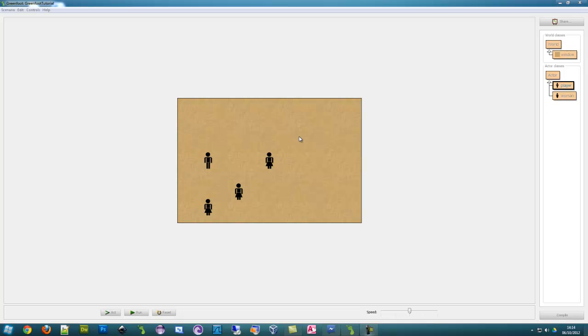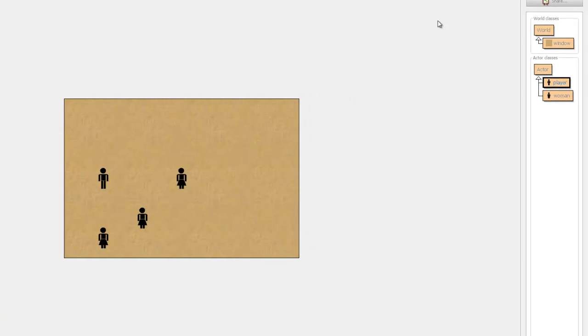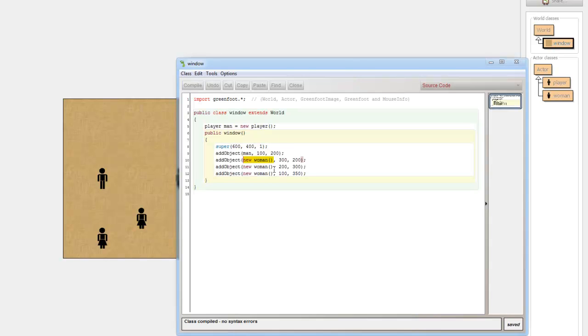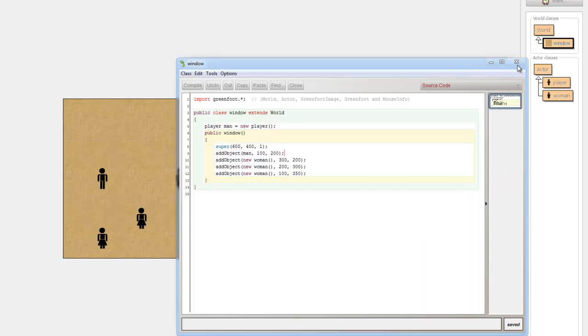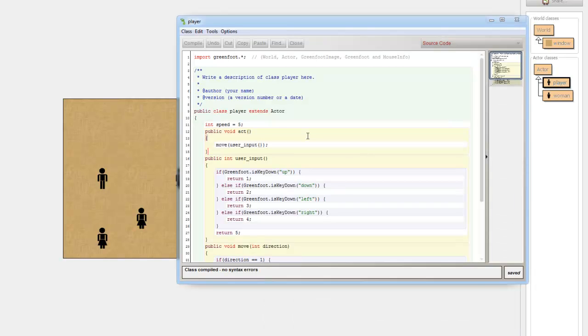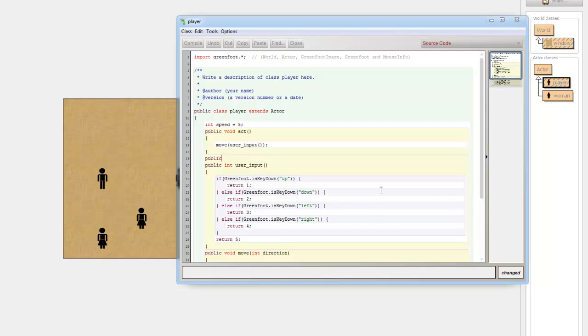I've already added 3 woman objects right here, and each time I've just added a new woman at different coordinates, and what we're going to do is hit into them. So let's close this, go into our player class, and create a method. It's going to be a public boolean, as we're going to return true or false, and let's just call it hasCollided.